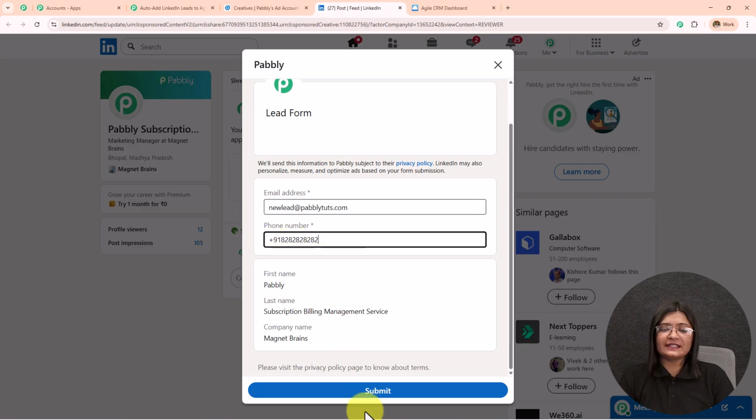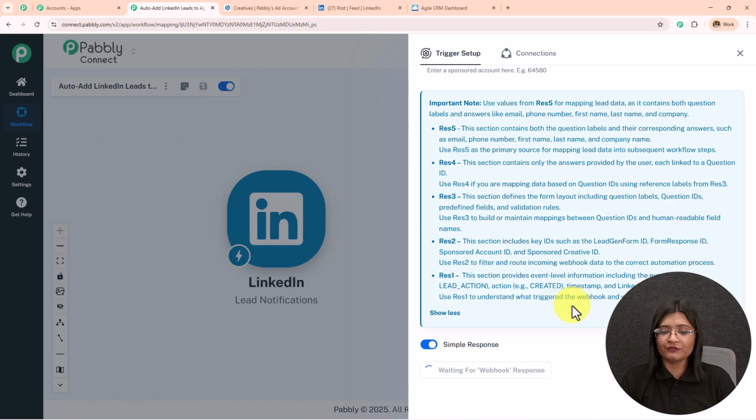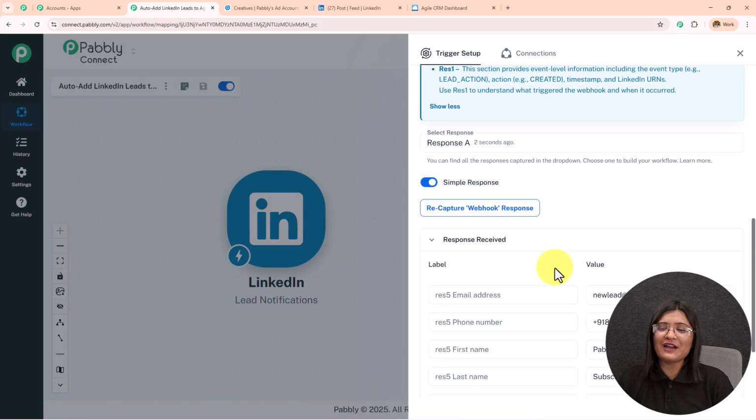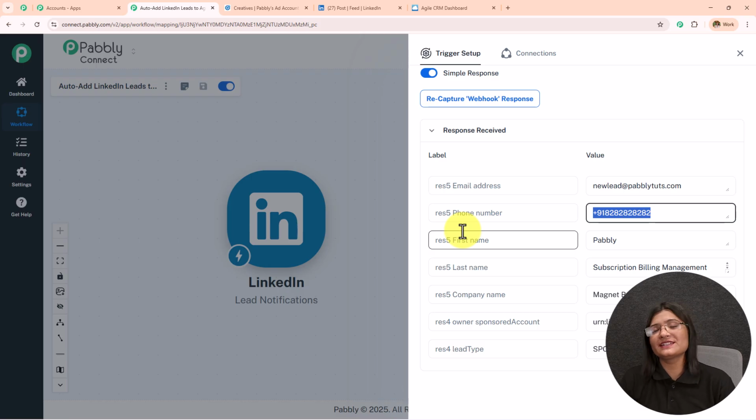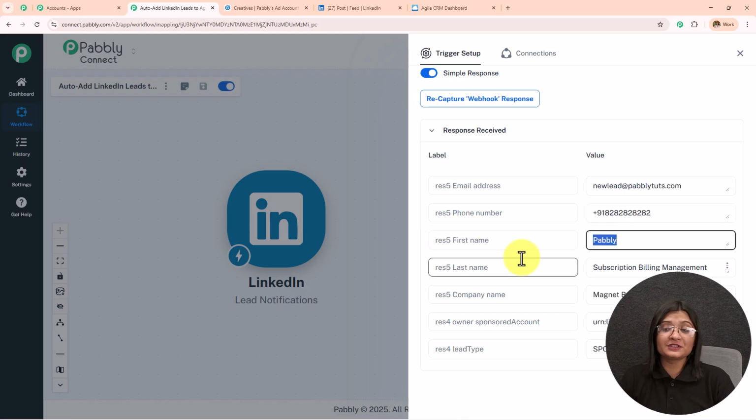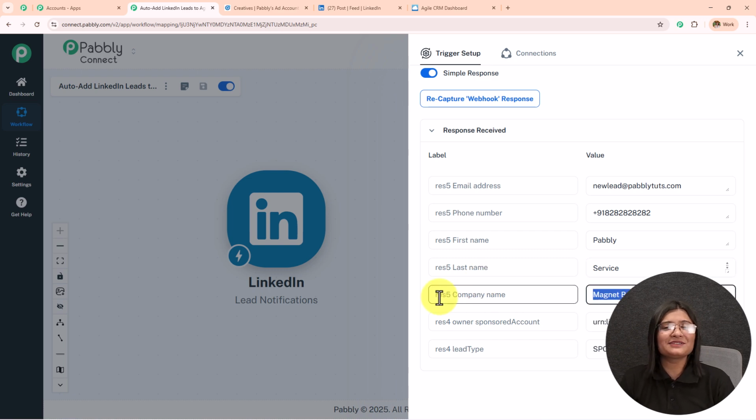After entering these details, I'm going to click on Submit, and as soon as I've submitted this form, I should have captured this response in my workflow. If I open my workflow here, let's wait for the webhook response. And here, 2 seconds ago, I have received the response. If I scroll down, the email of this lead is newlead@pabblytudes.com. The phone number is this, 8282. The first name was Pabbly, last name was Subscription Billing Management Service, and the company name was Magnet Brains.